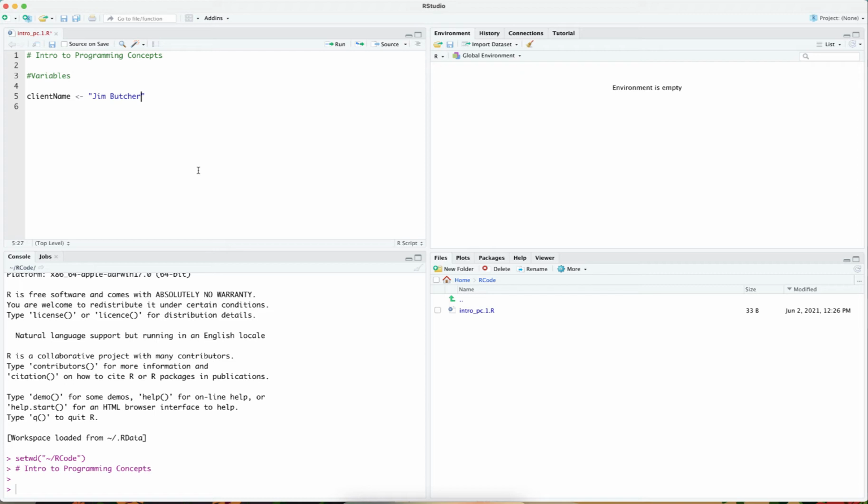Please notice that Jim Butcher is considered string data or text data and is subsequently in quotes. One can either use single quotes or double quotes. One of the other things that we are going to be using while naming variables is a standard known as camel casing. Camel casing is when we have multiple words in our variable name. Each word starts off with a capital letter. In this case, name that is affixed to client starts with a capital letter.